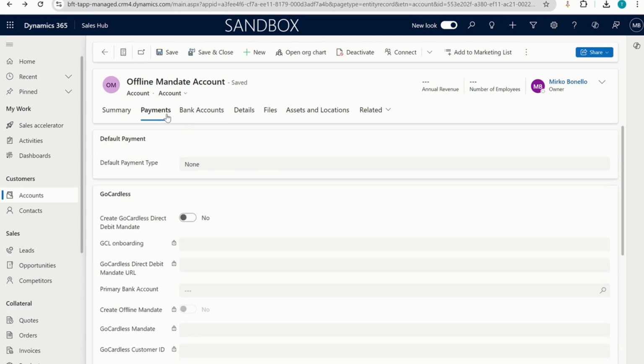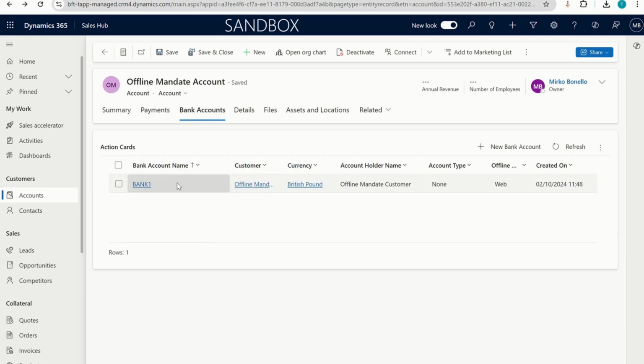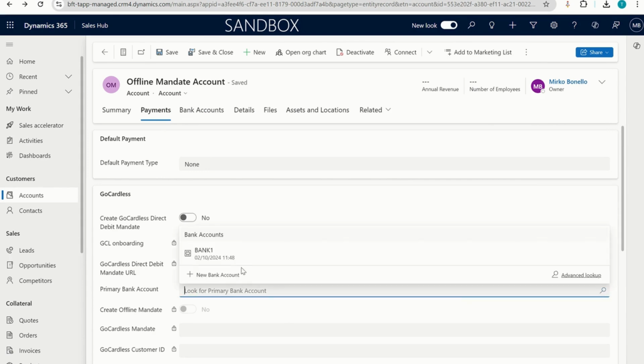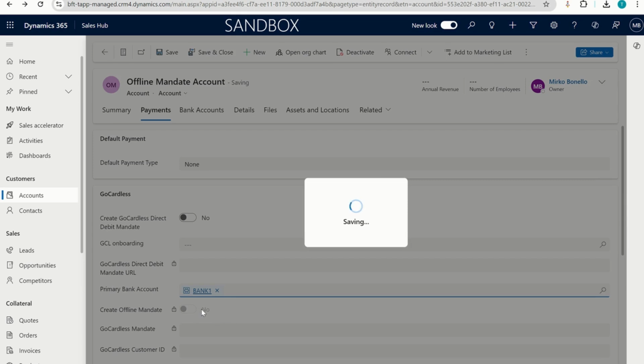Now if I go to the payments tab, which we already demoed in an earlier recording, in this case I'm going to go ahead here and select the primary bank account I would like to use, because there could be one to many bank accounts for the same customer, but ultimately I have to decide upon which bank account I want to base the creation of the offline mandate.